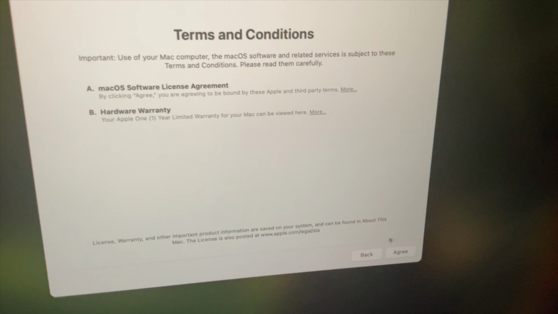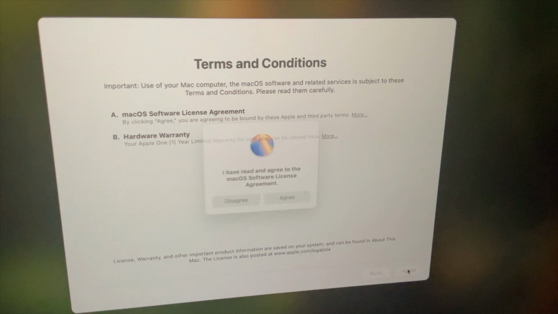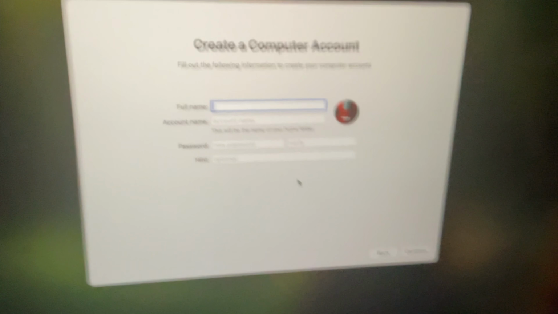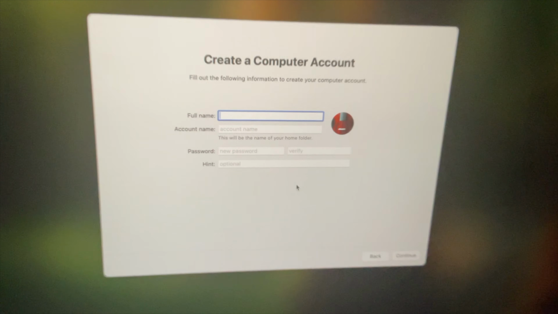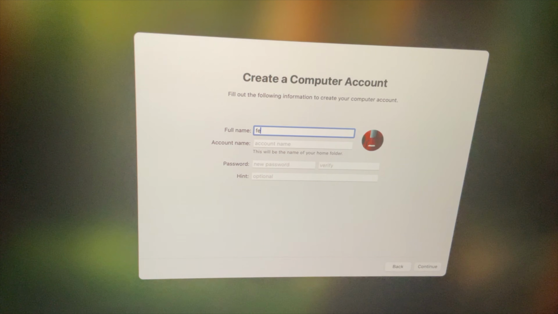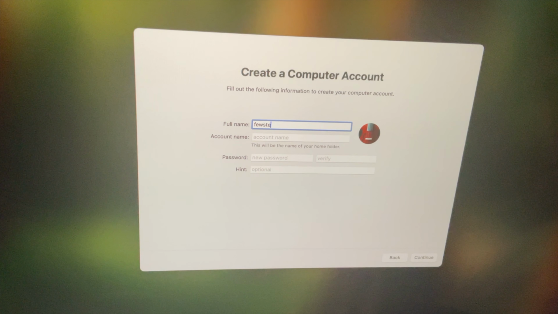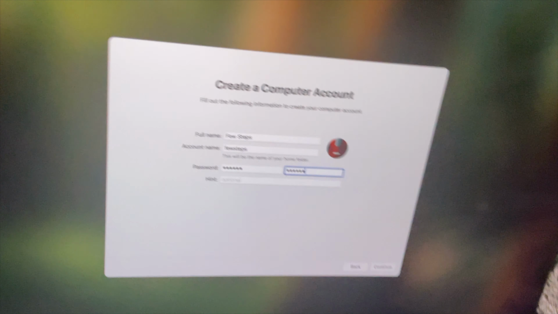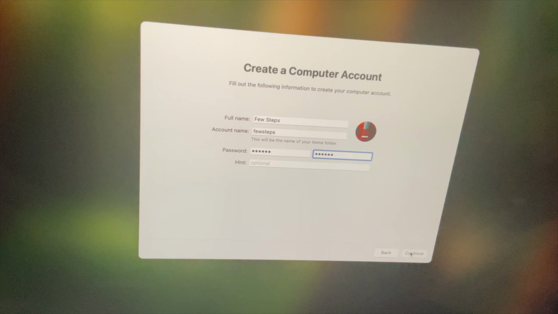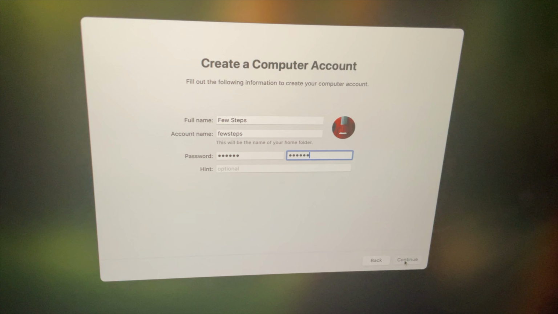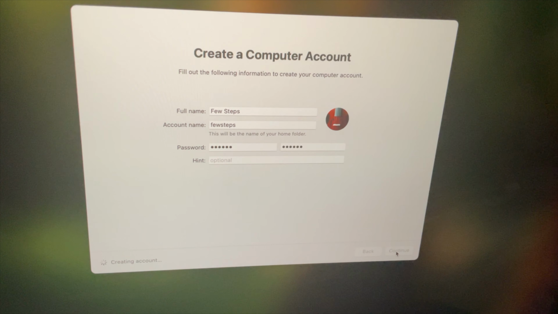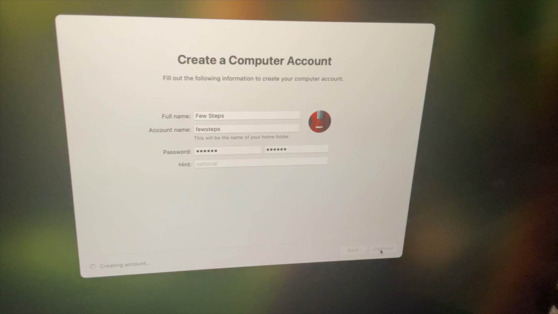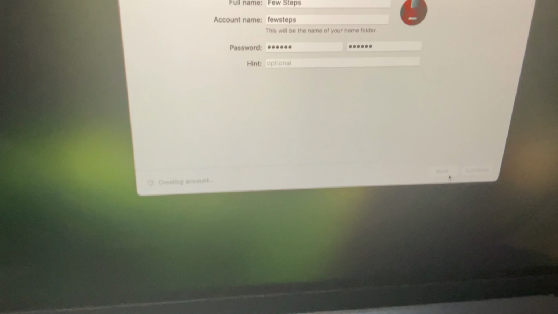Now this is the terms and conditions page. I'm going to click this agree button, and again it is asking to agree. I'm going to press this agree button, and now we have to type the computer username and password. I am going to type the full name, then account name, password, everything one by one. You will type your own username, account name, and password. Once everything is done, just press this continue button to go to the next step, and it will take some time in this step. On the lower left corner, you will see a message like creating accounts.